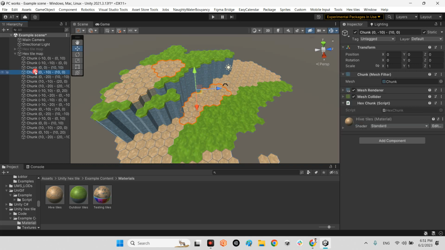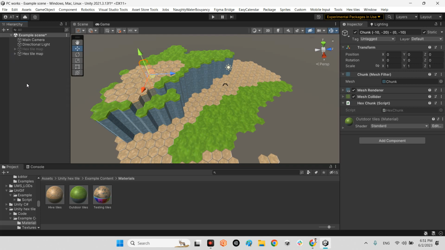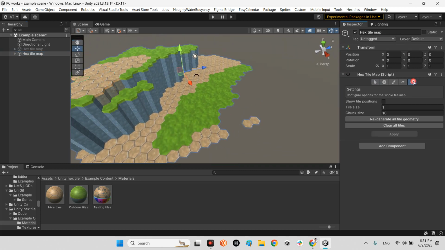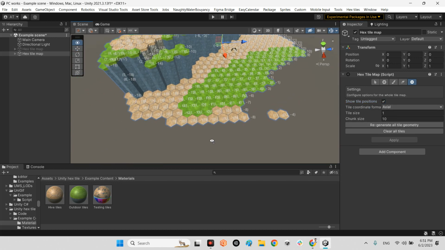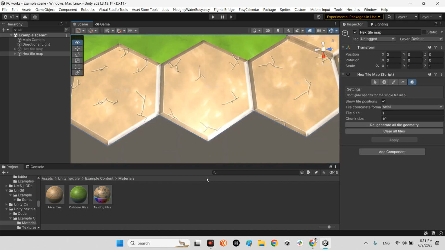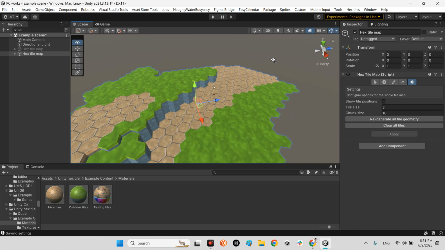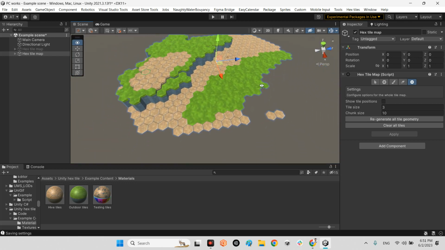In here, see, we have just these meshes which I've made, and they have mesh colliders as well, so you can play and put your character above these objects. And at the last part we can see it has show tile positions. You can understand which tile is where. And also you can change the tile size or whatever you want. Look at this. It will be 3 times bigger than the previous one.